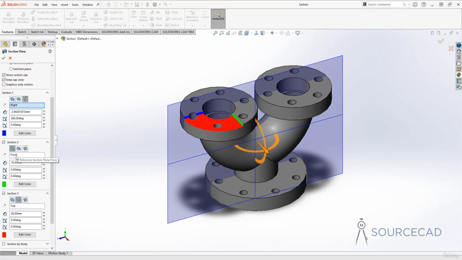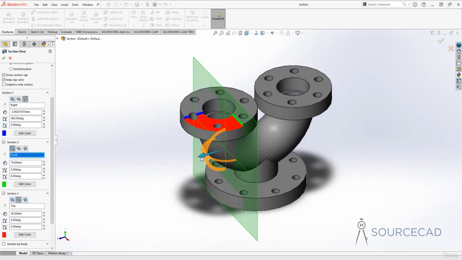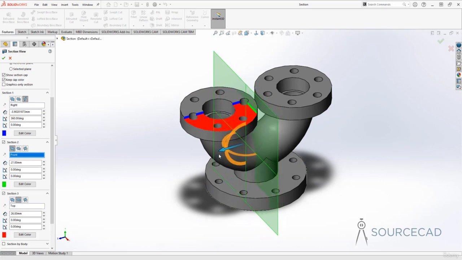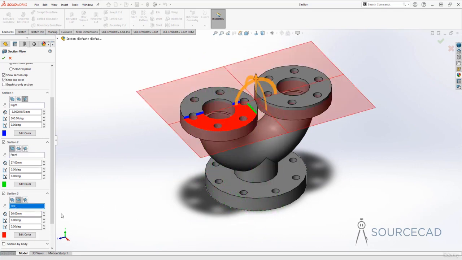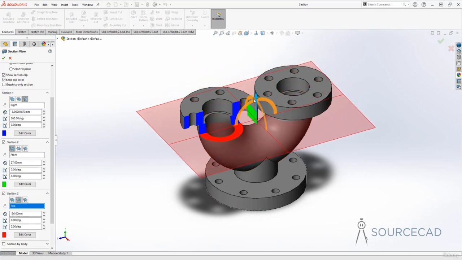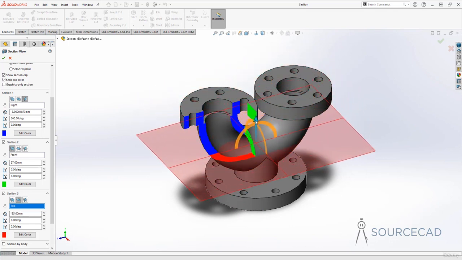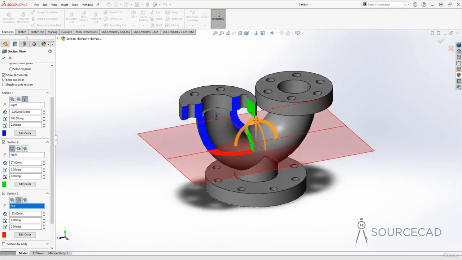For the second plane, I'll just click on front plane here. And this one, I will move it back a little bit, maybe up to this point. And then the third one, top plane, this one I'll certainly move down up to this point. There we are. So we have got this.